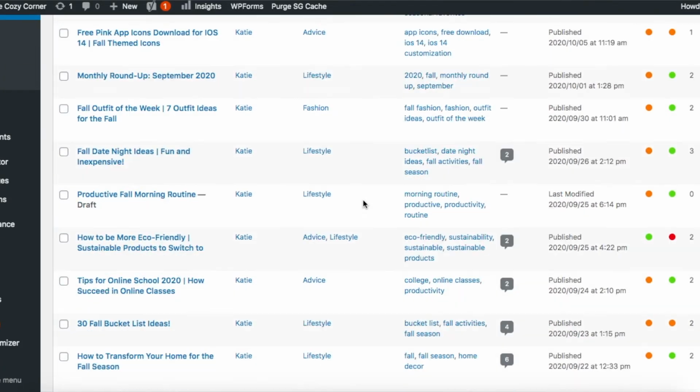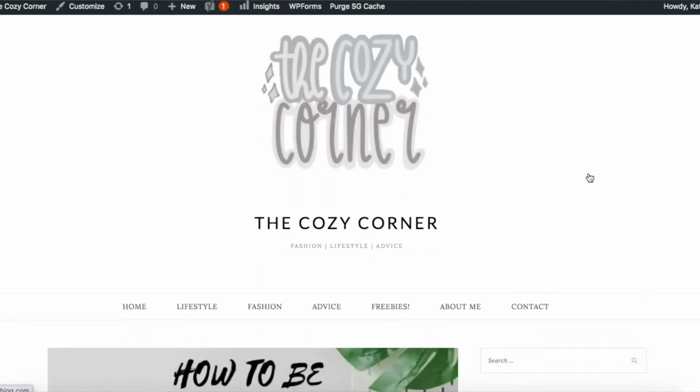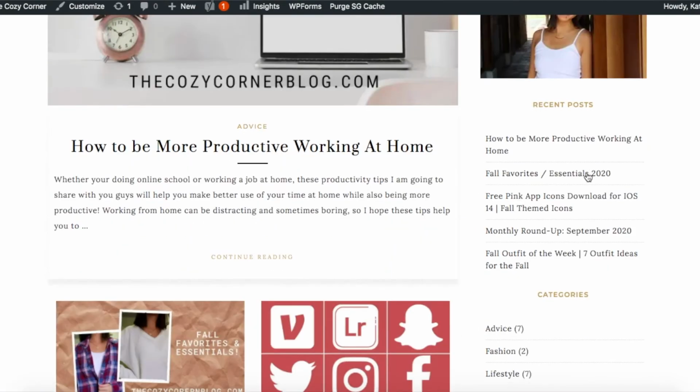The last thing that I need to do for scheduling my month is my blog, and I think this is the easiest part. I like to write my blog posts in advance, so I'll do them either 1 to 2 weeks in advance, and then all I have to do is schedule and figure out what days I want them to go up. I like to post my blog posts twice a week, so it's Tuesday and Friday, I believe, and it's called the Cozy Corner blog if you guys want to go check it out.